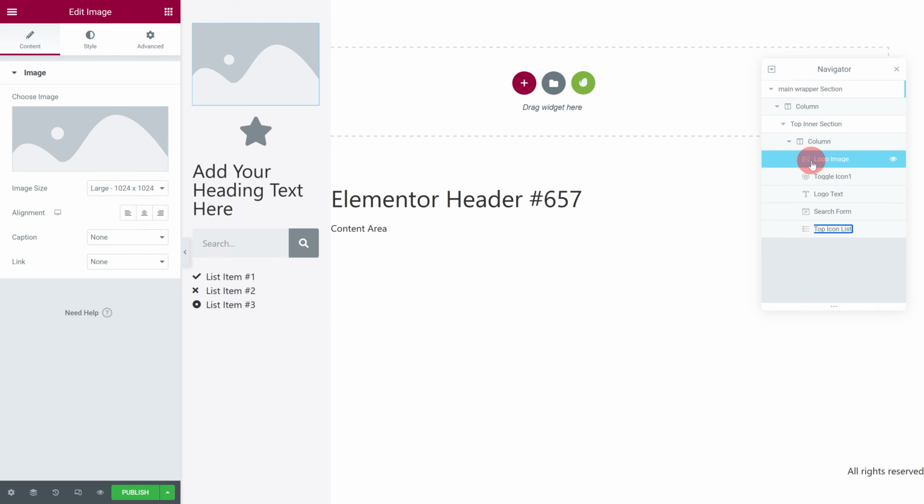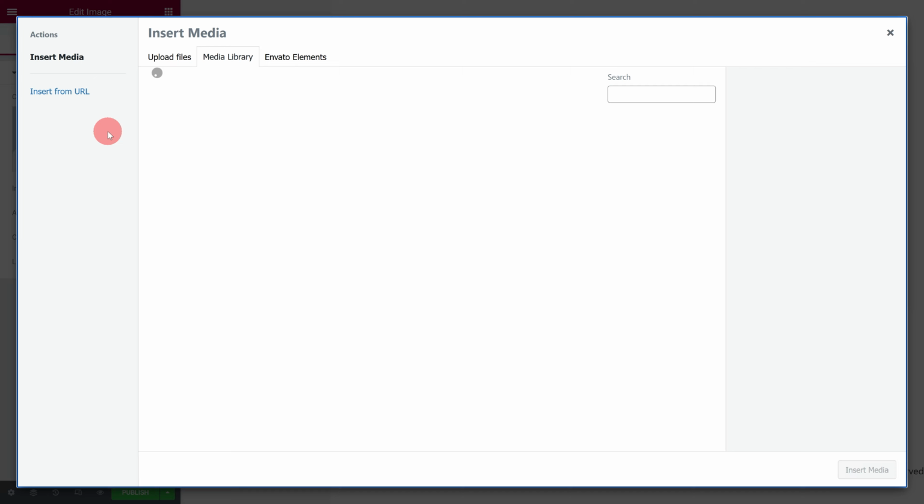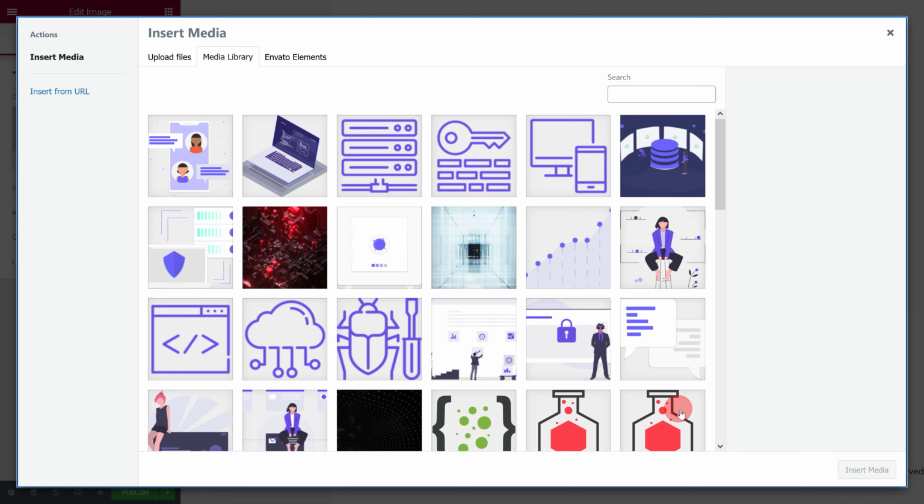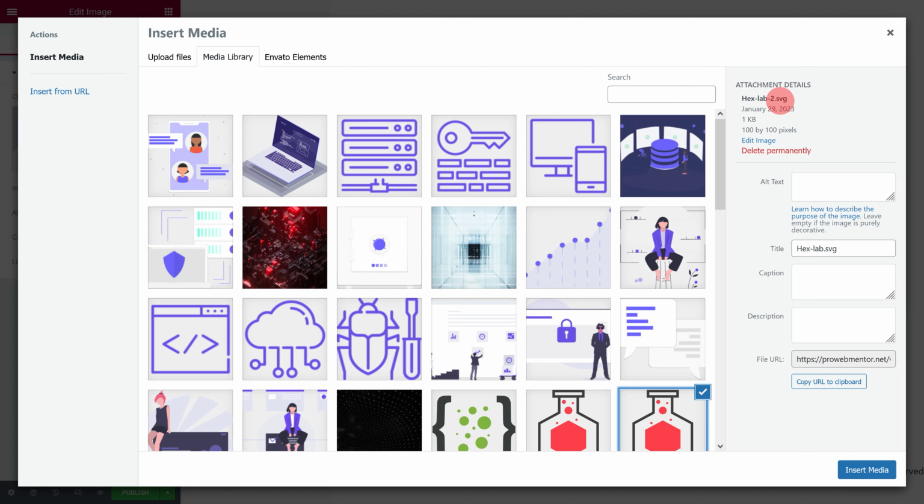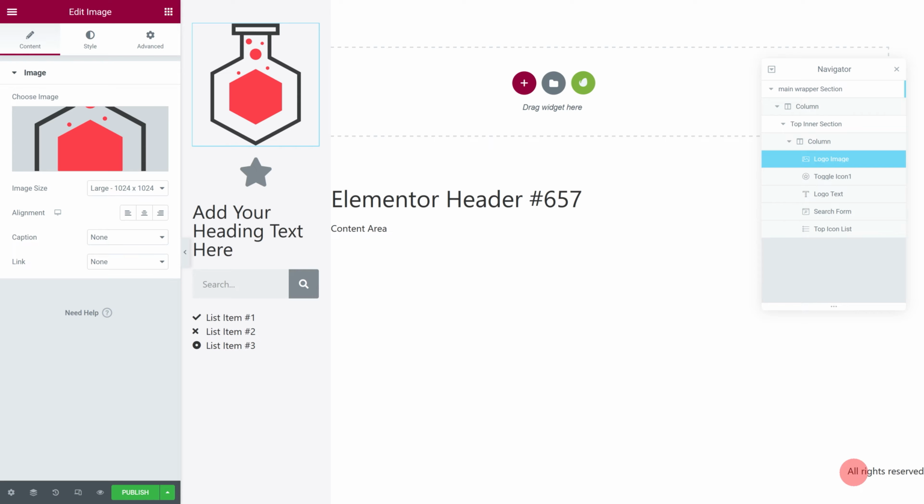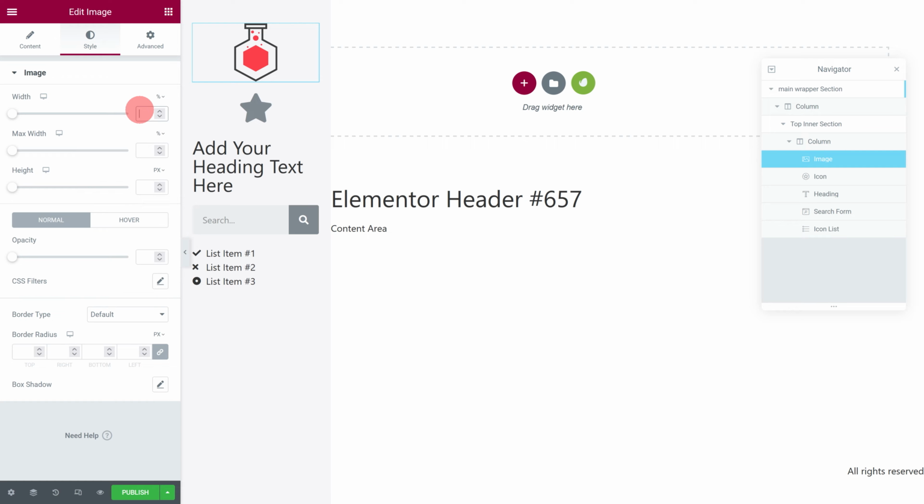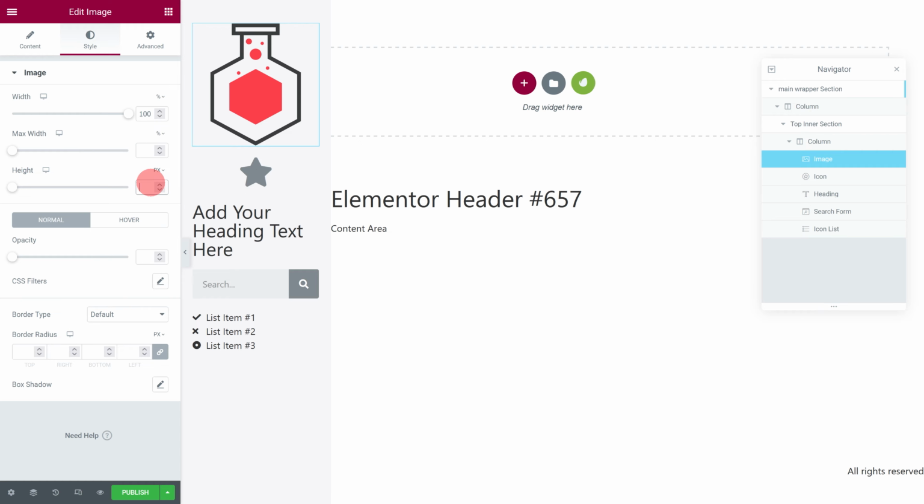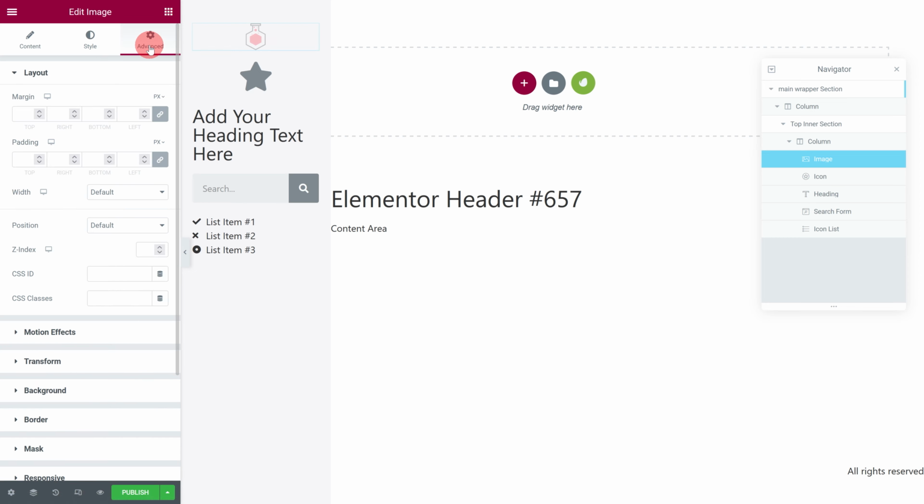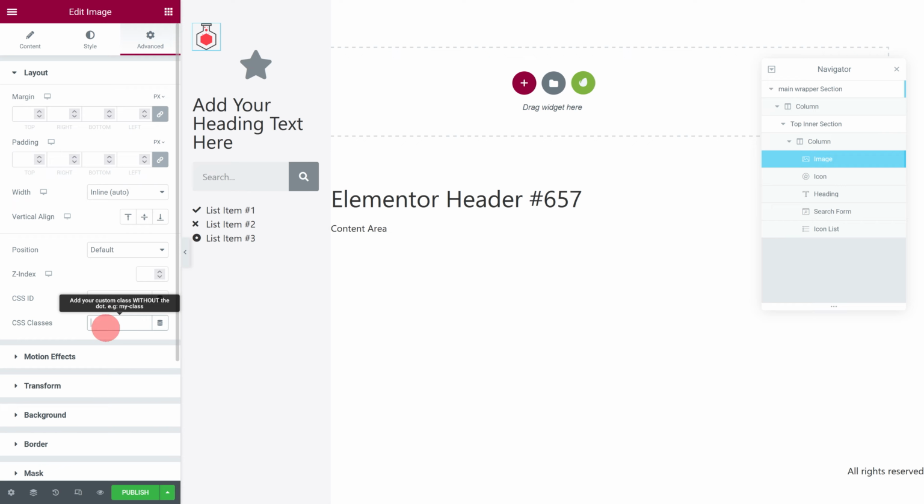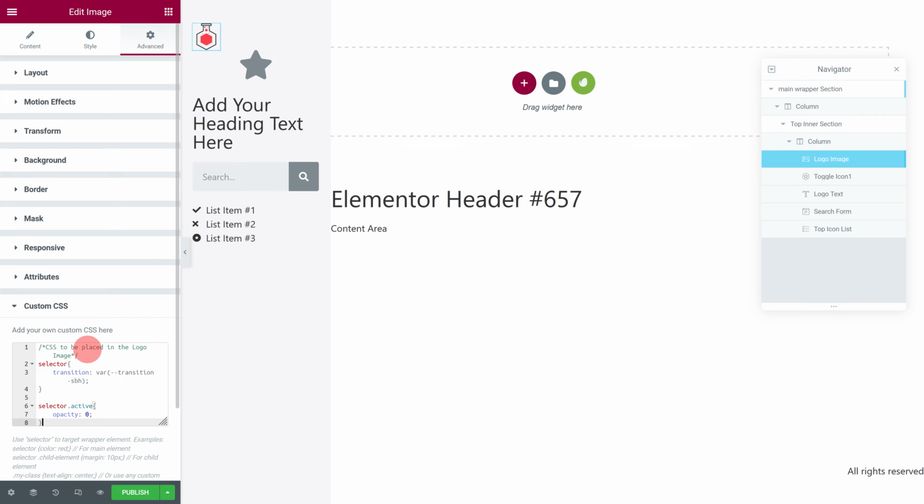Next, select the logo image element and insert your logo image into it. Make sure your logo image is either in transparent PNG or in SVG format, and recommended dimensions are 100 pixels by 100 pixels. Now make the logo center aligned, then switch to the Style tab, set the width to 100%, and adjust the logo height as you like. Next, switch to the Advanced tab, set the width to Inline Auto, and enter the exactly same class as mine. Finally, expand the custom CSS field and paste the custom CSS for the logo image element.